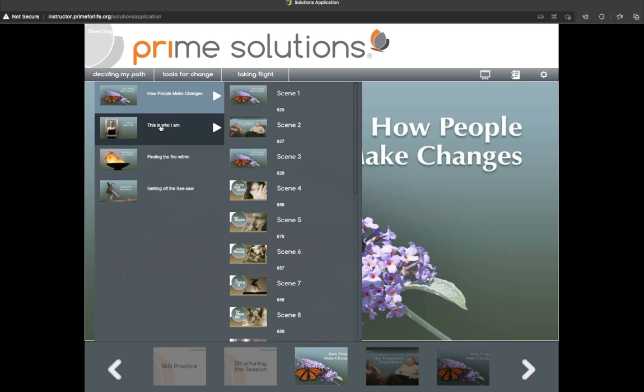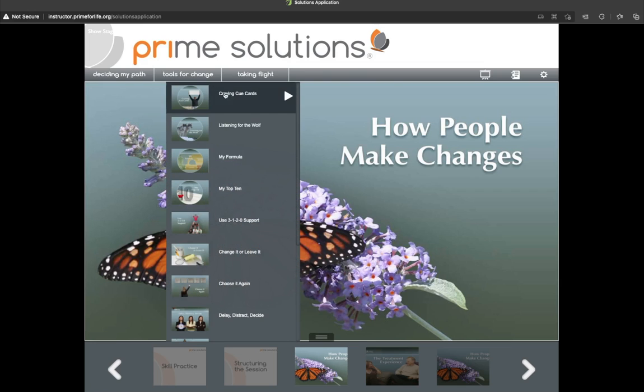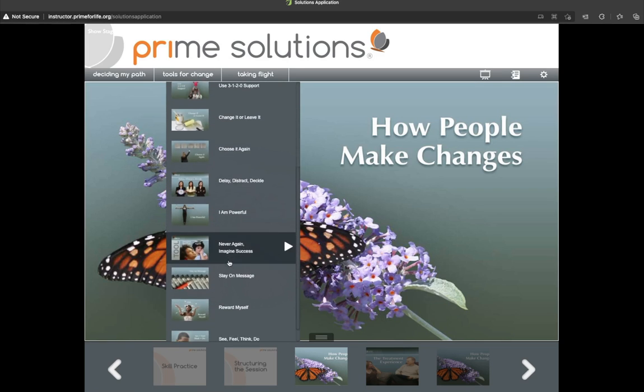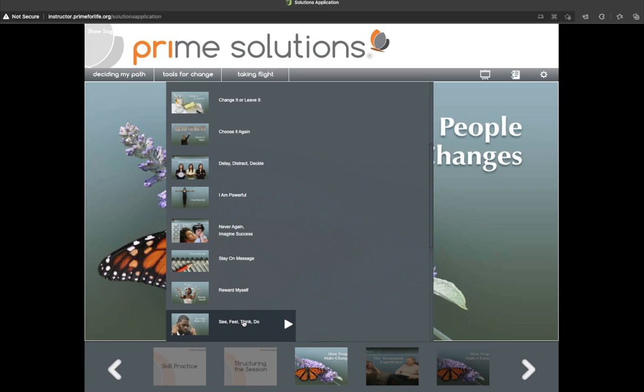I don't see that in Deciding My Path. So I'm going to just click off of that menu or mouse away from it. That makes it go away. So I'm going to try Tools for Change. So I mouse over that, and I'm looking for See, Feel, Think, Do. I'm just going to scroll through the available session topics, and I can see it's the last one here, See, Feel, Think, Do.